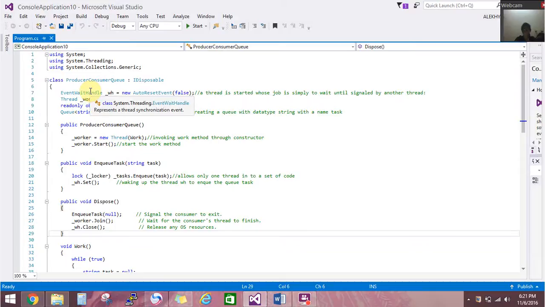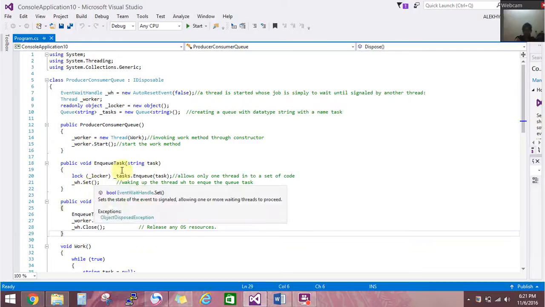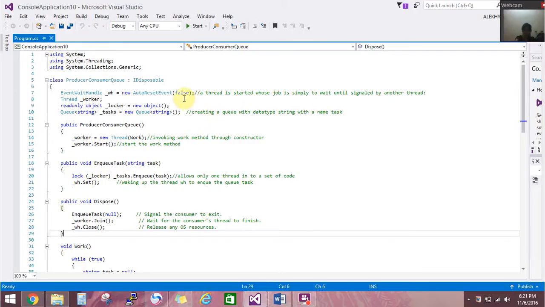It's basically, if it's true, it means the thread is awake. If it's false, we're writing it as false so that the thread will not be awake, and we can break it up by using wh.Set. It will wait until you get a signal. It will be awake only when you get a signal.